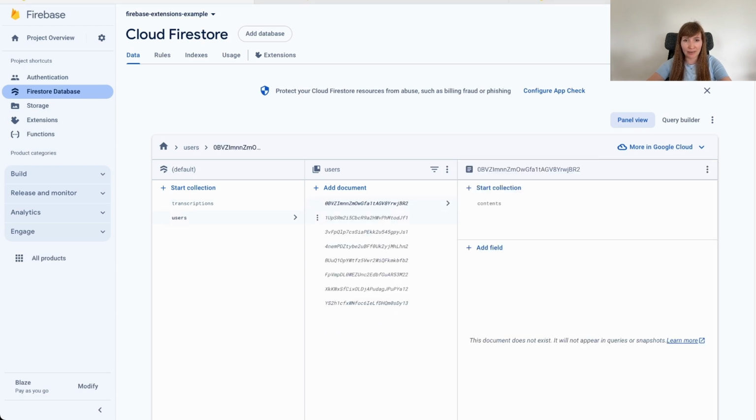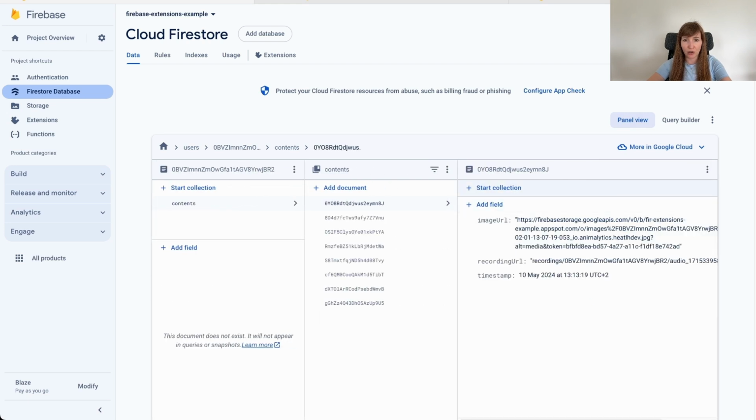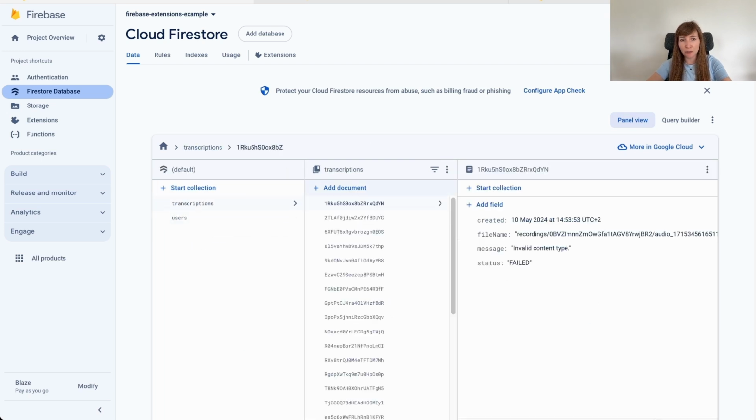But in the end it's quite easy, because as I mentioned, for each content, I'm saving the image URL. So it's the download URL from storage, so that I can display the image directly, and a recording URL, which, yeah, it's not actually a URL, it's more of a path in the storage, but anyway. But when the transcription extension is adding the document to the collection, it also saves the file name, and I'm using that.